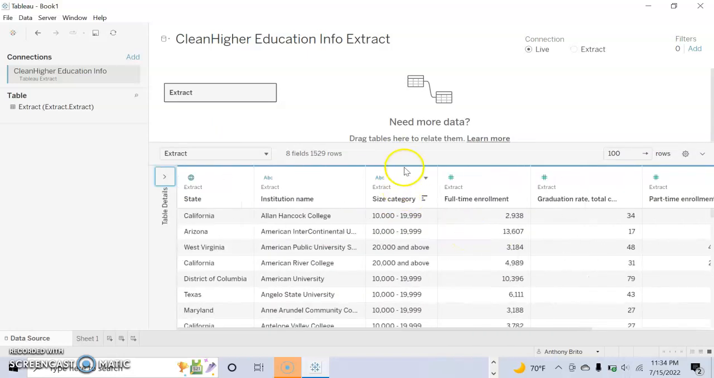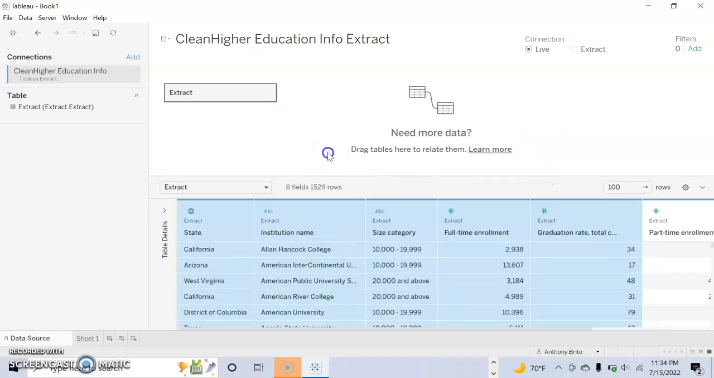So yeah, that's how you use Tableau Prep to clean your data as much as you can.